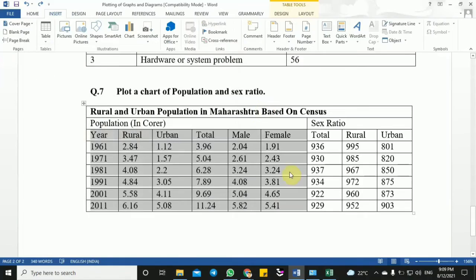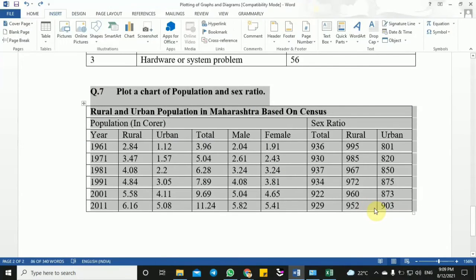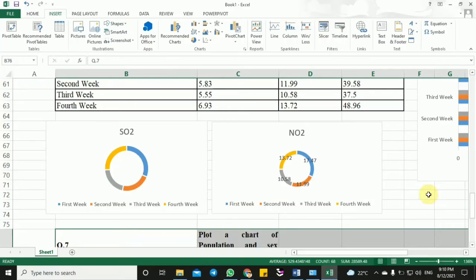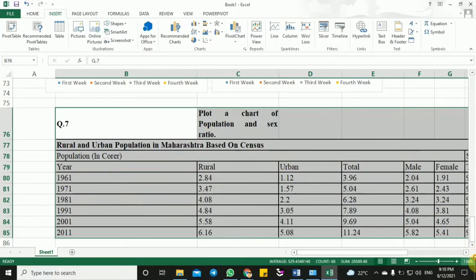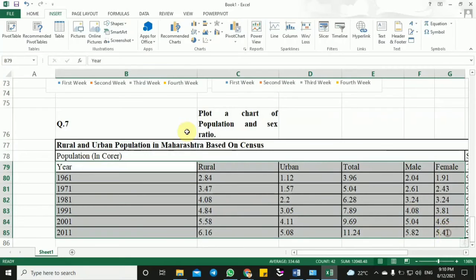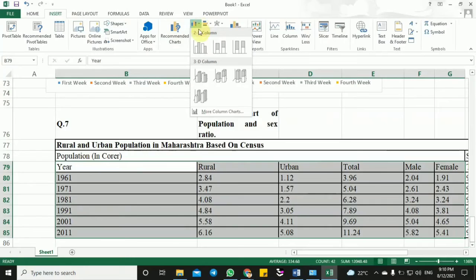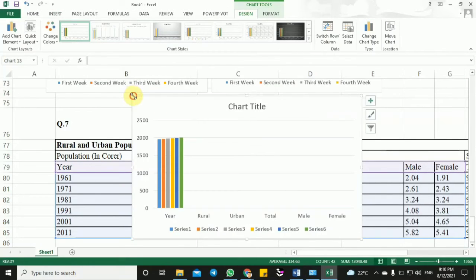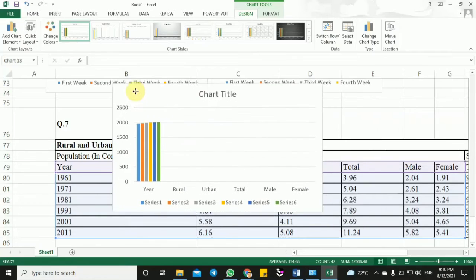I think I am still in Word, but I cannot do this in Word, so I have to make a copy in Excel. Okay, see, this is the column. I will select up to female, go to insert, and I prefer this one. Now as you can see, this is not a good chart.